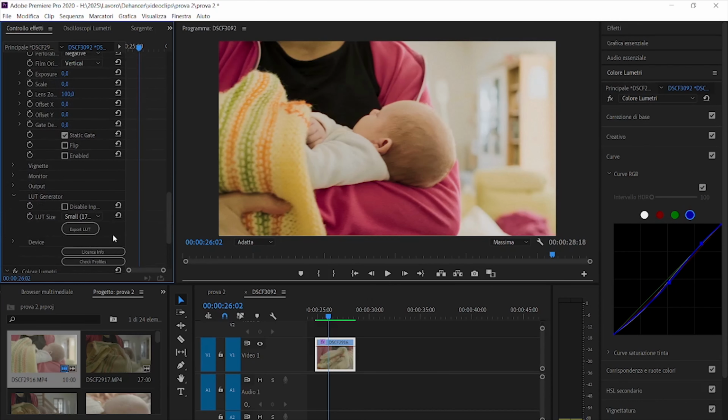The nicest thing is that when you're satisfied with a look, you can export a LUT, your own LUT, by simply clicking here. Then you name it and you're all set. We went from this to this in very little time. Love it.